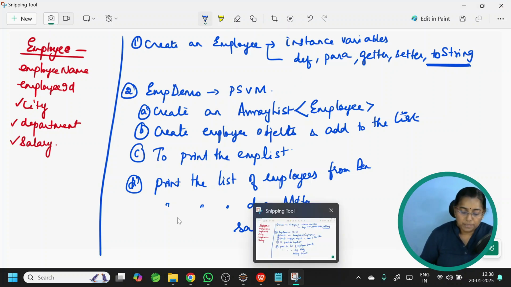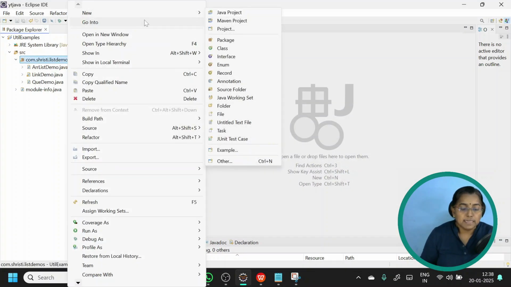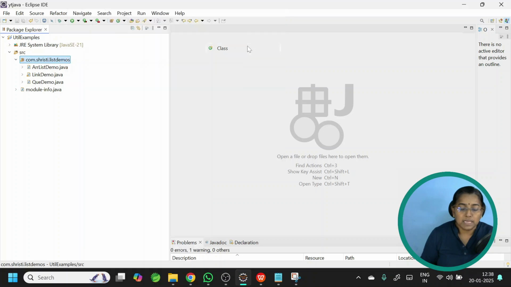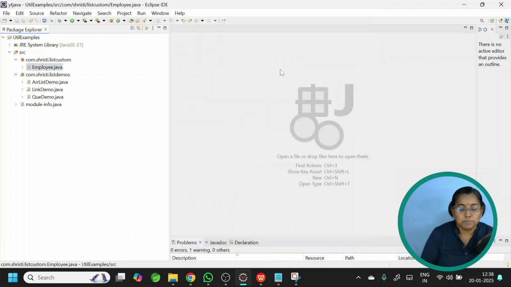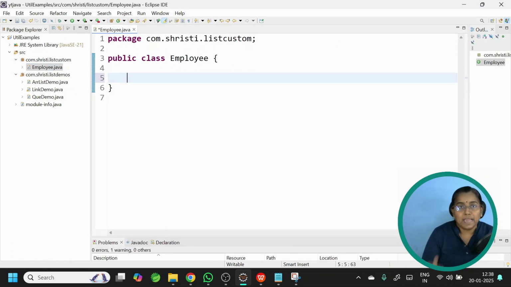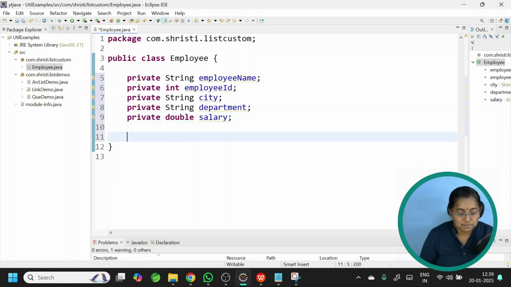Now let me open Eclipse. Let me create the employee class. Select your package, right click, new class. Let me change the package name to com.srishti.listCustom. Create the employee class. The class name is employee. Now let me add the instance variables. These are the properties of the employee class.